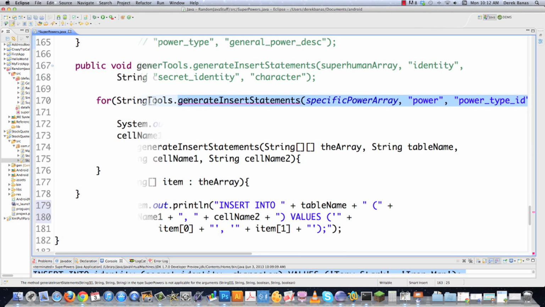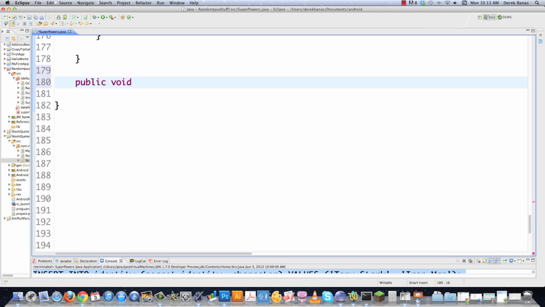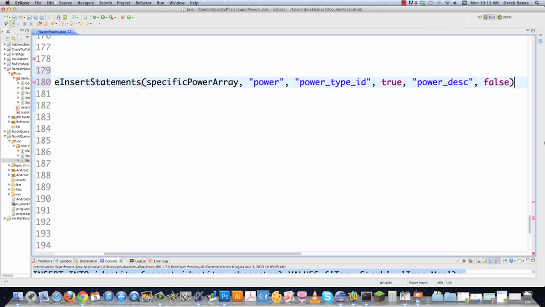No big deal. Copy it, come down inside of here, public void, generate this very specific information. This is going to be a string again, multidimensional string array. There we go. I'm going to call it the array just like I did before. This is going to be a string that's going to represent table name just like before. This is going to be a string as well, which is going to represent the first cell name. So I'm going to call that cell name 1 just like before.